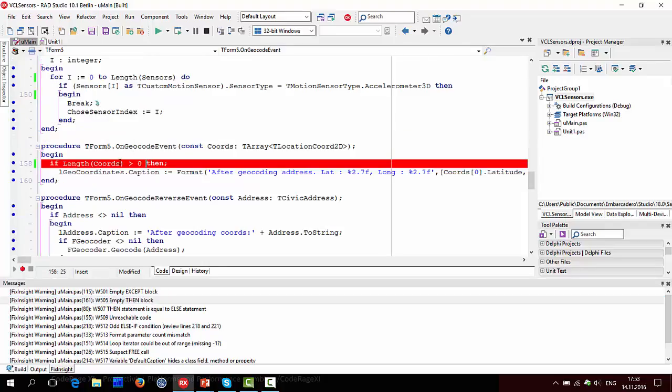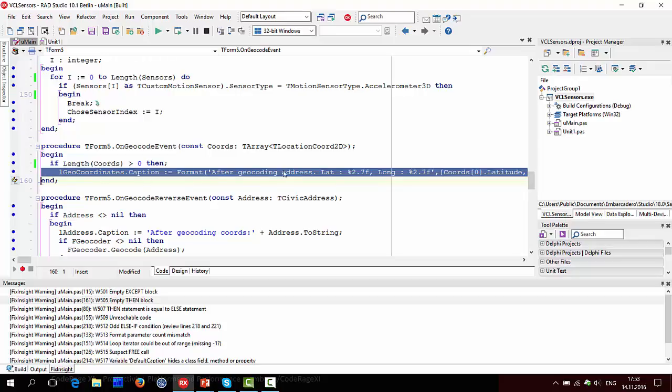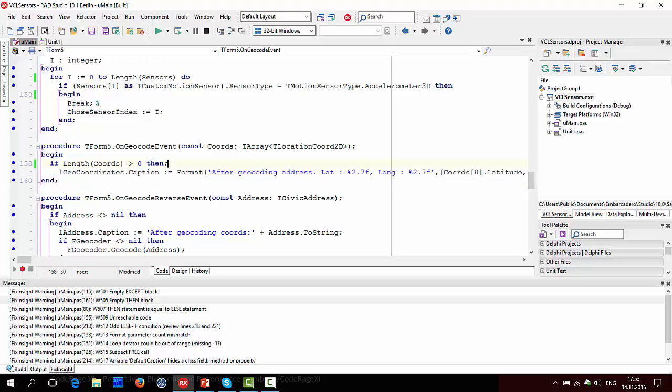Next, this looks like a typo. One semicolon makes the entire if statement useless. This line of code always executes unconditionally. Let's remove it.